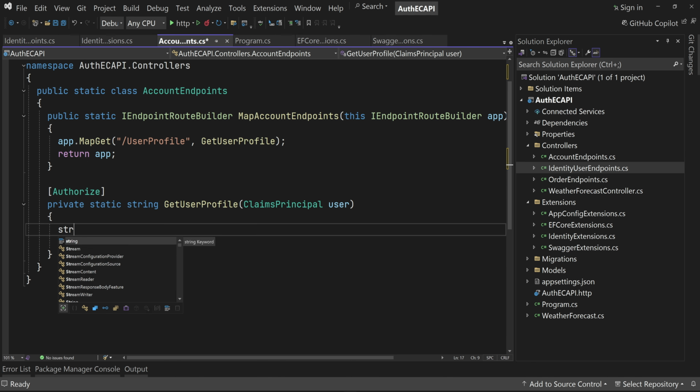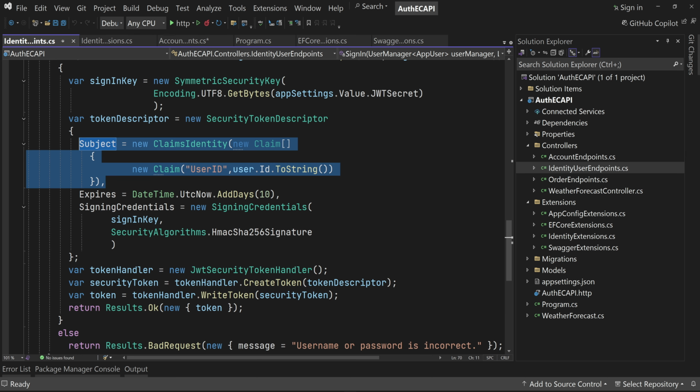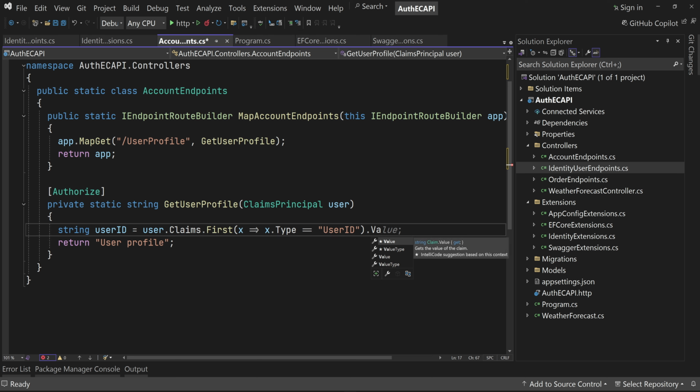So here we go. I'll create this variable user ID. Let's access the claims property from the user object. It's an enumerable collection of the claims that we have added to the token. From that, we can invoke this method first, and here we have the lambda expression to filter the user ID. X type is equal to user ID. Make sure to pass the same name that we have given while adding the same into the token. And we want to retrieve the value of the claim.